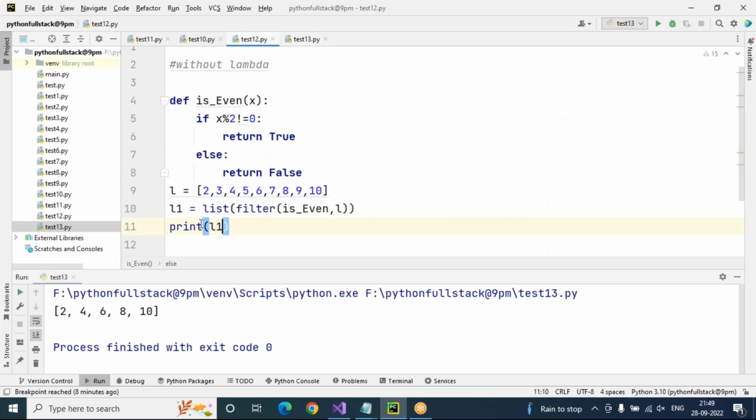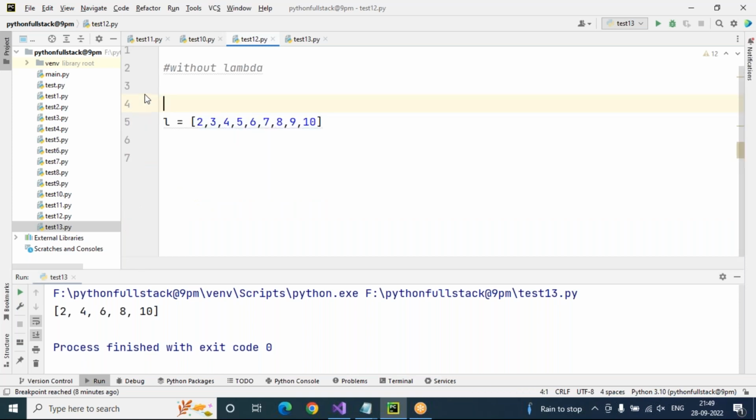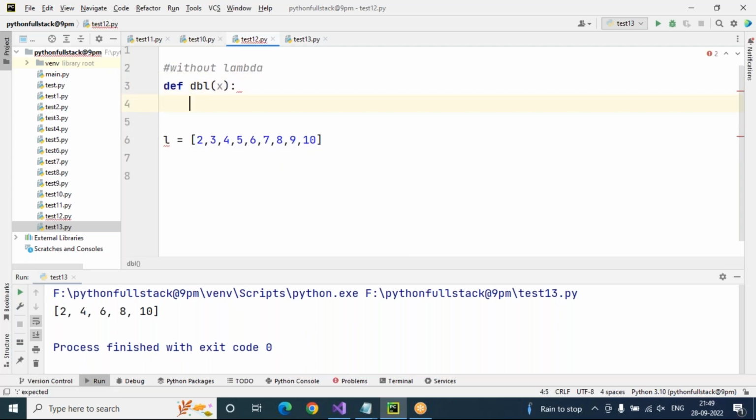So let us consider this is a list, and in this list I have values. How many values are there in this list? 9 values are there. For every element in this list, I want to change the values to double. So that's what I'm taking: a function called DBL. DBL stands for double; you can take any name. Double means I have to return 2 into x, double the values.